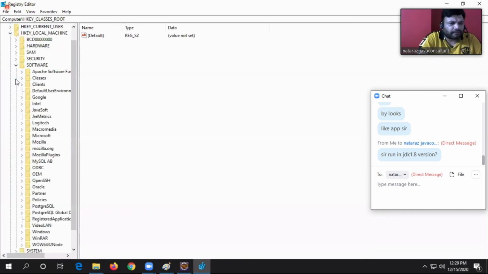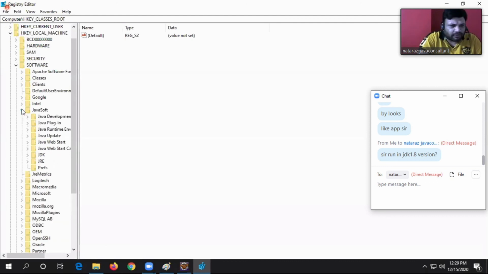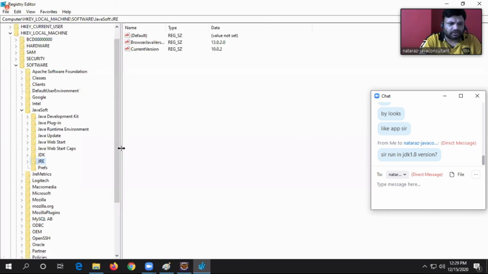Software, JavaSoft. Oh, yeah, Java is pointing to 14, guys. Current version pointing to 10. See, these are the issues. Different things are pointing to different versions. This is pointing to 1.8. How come this is happening? How are different versions pointing to different numbers?